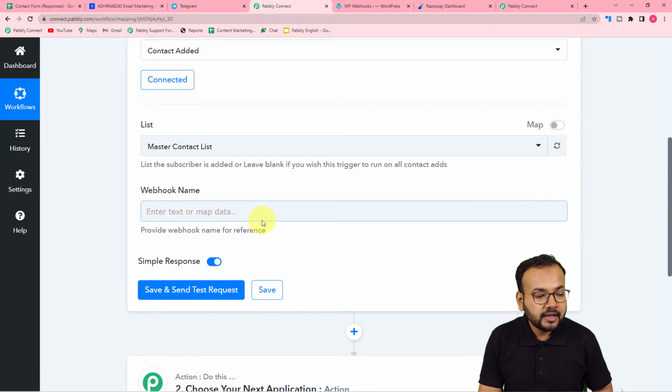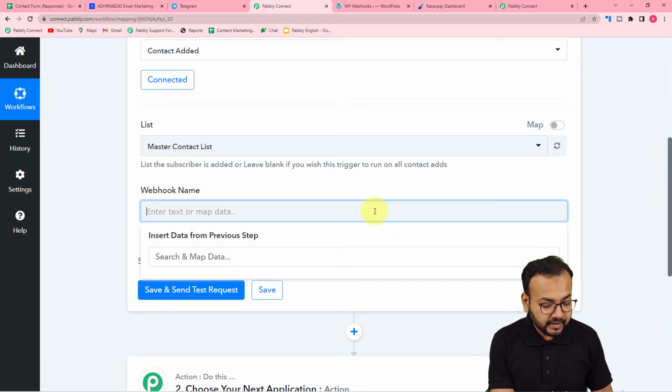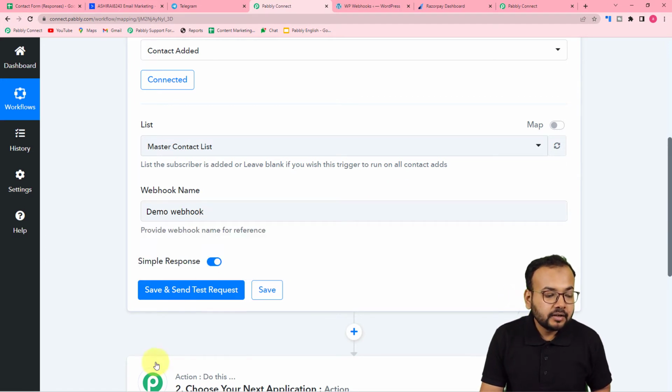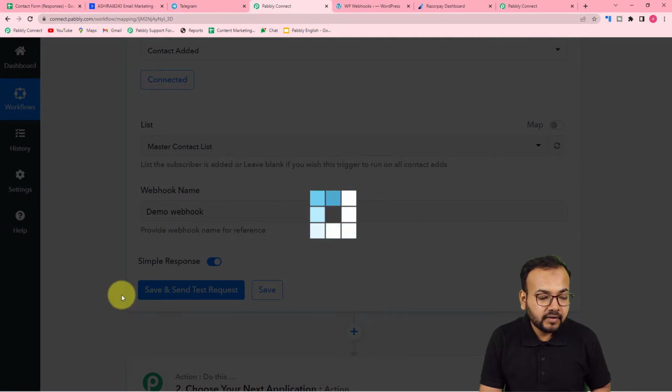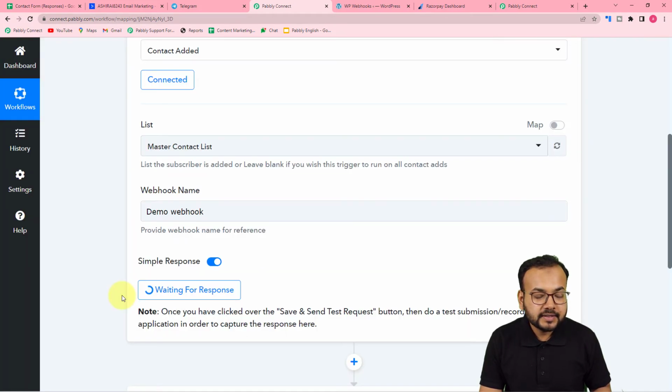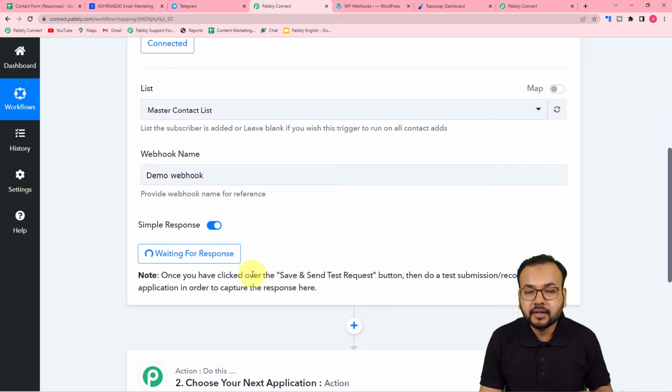And here it is asking for the name of the webhook. You can give any name. I am giving demo webhook. Now click on save and send test request, and it will start showing this waiting for the response.